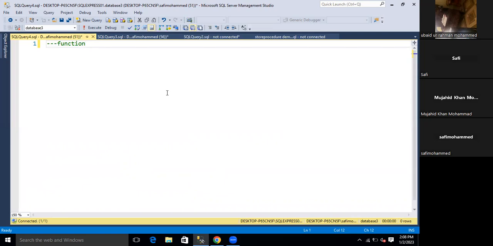In functions, we can't perform DML operations. Functions can only read the database. We use the select command. Whereas in stored procedures, we can perform insert, delete, update, all these operations. But in functions, we can't. We can only use the select command.